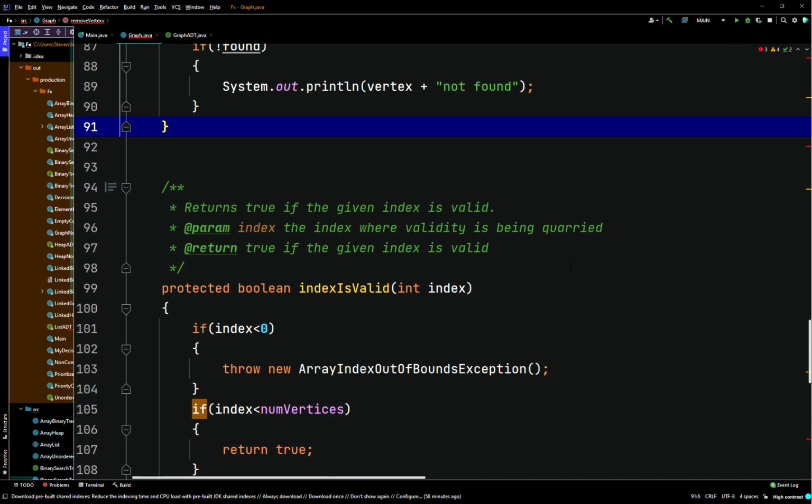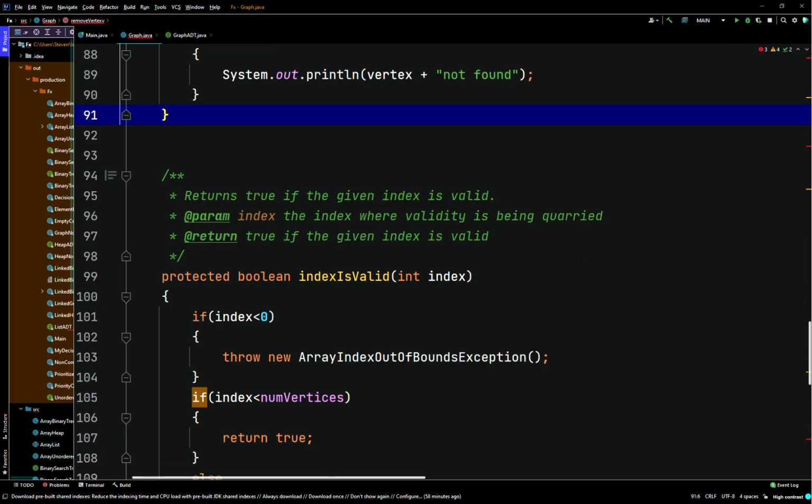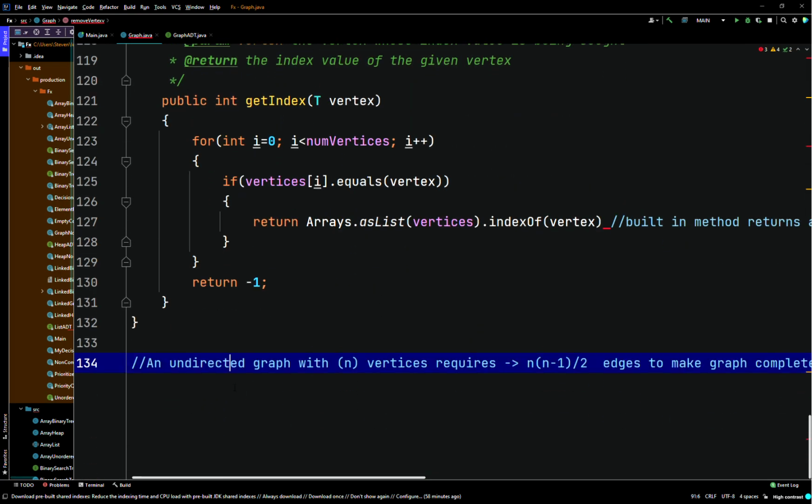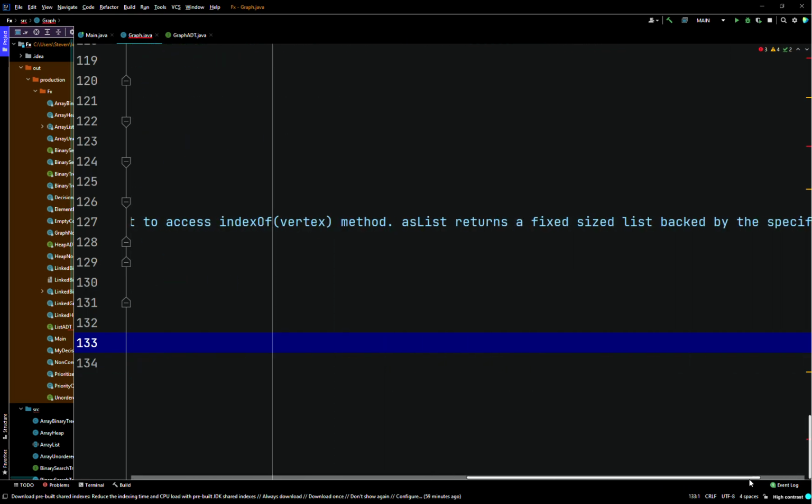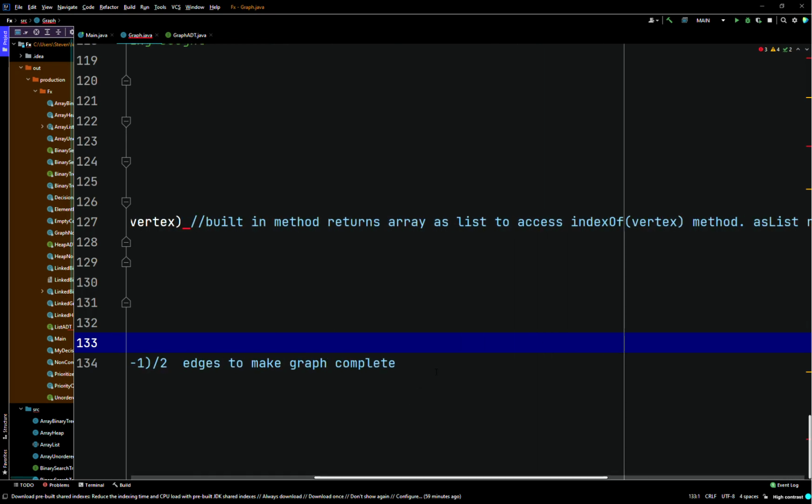0 connected to 1. 0 connected to 2. Because if you have a box, where should I do this? Maybe down here. Okay, let me go down here.